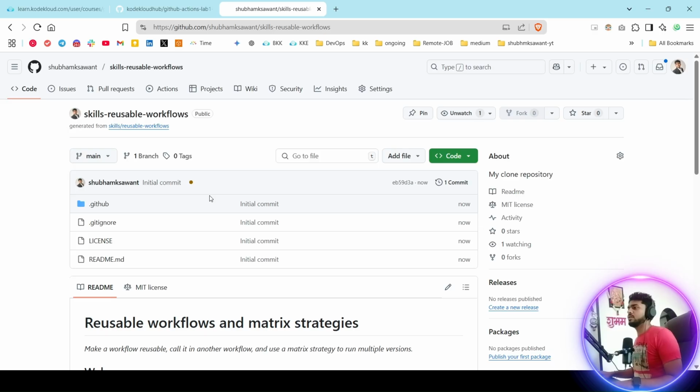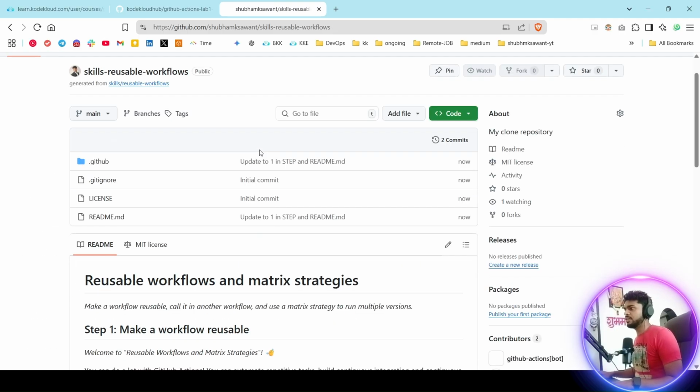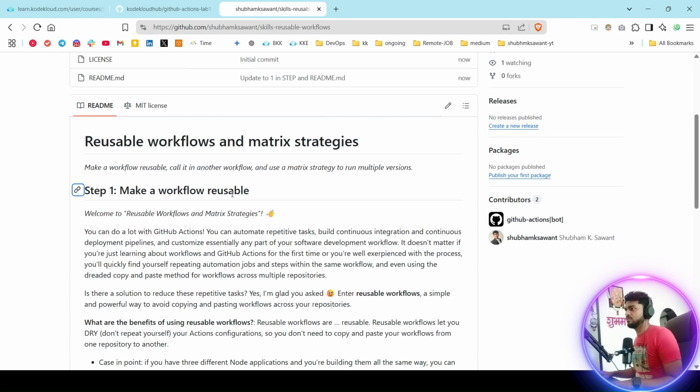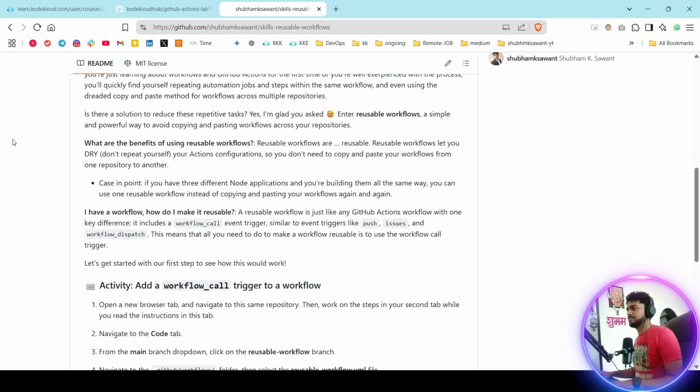Whenever I clone the repo, it triggers a new action, and this action gets me the new updated readme file, which will let us know the steps we need to do as part of this task. Awesome. So this is the first step.